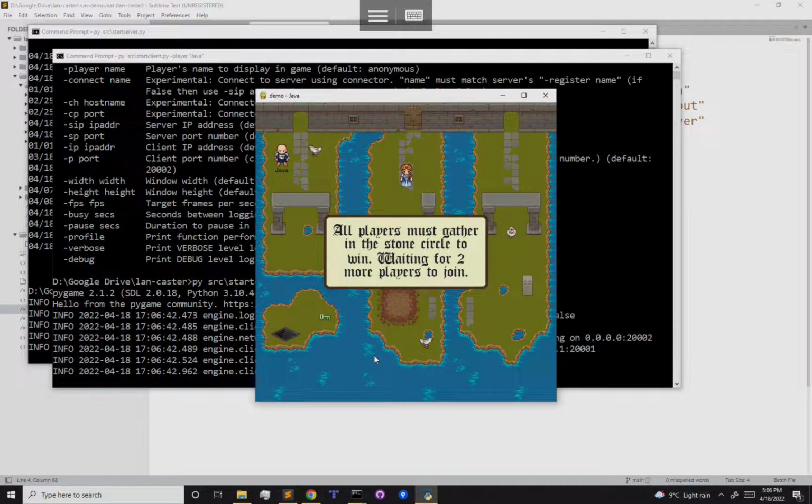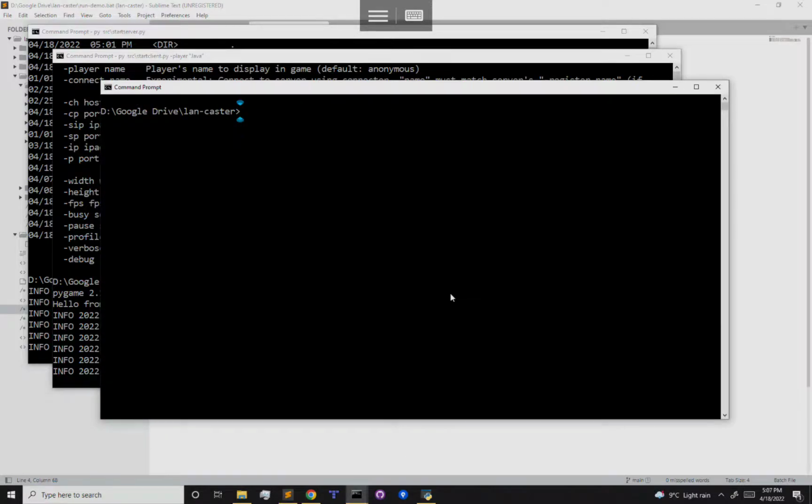And hey, we see a window. We see some things. We see some chickens moving around. I see that my name's Java, and it's this little character icon here with the name Java under it. And I see a banner that says all players must gather in the stone circle to win, waiting for 2 more players to join. All right, well, let's get 2 more players to join.